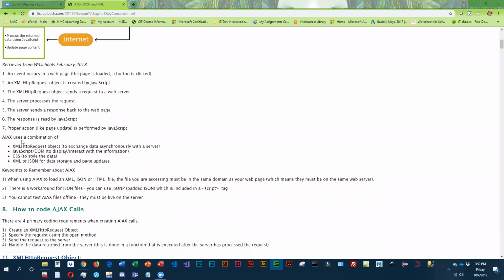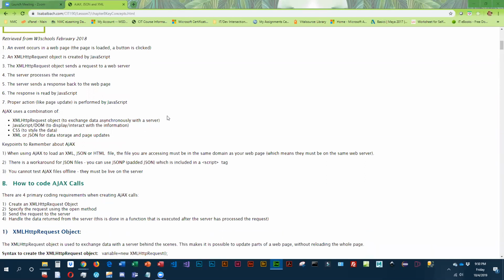And AJAX does use a combination of the XML HTTP request object, JavaScript DOM, CSS, and typically XML or JSON for data storage and page updates. A couple of key points that you should remember about AJAX: you can use AJAX to load XML, JSON, or even HTML.